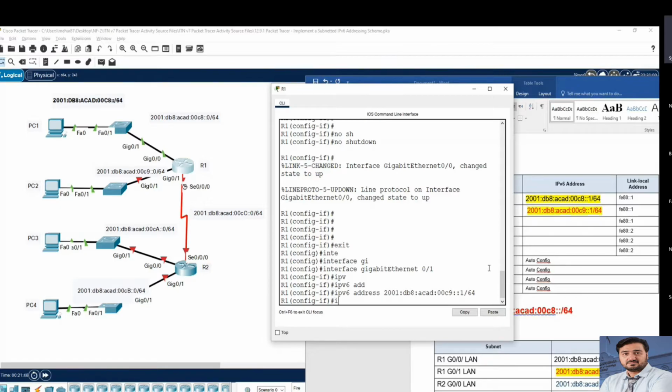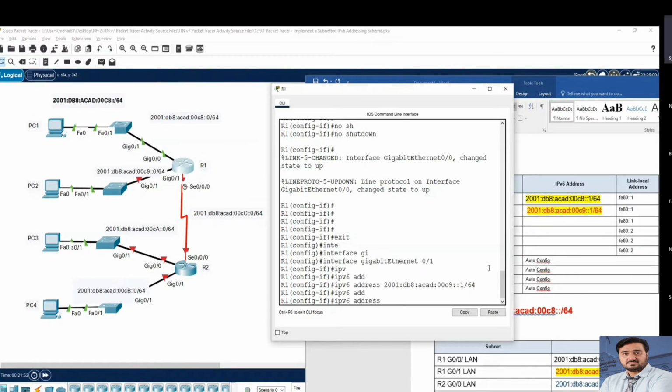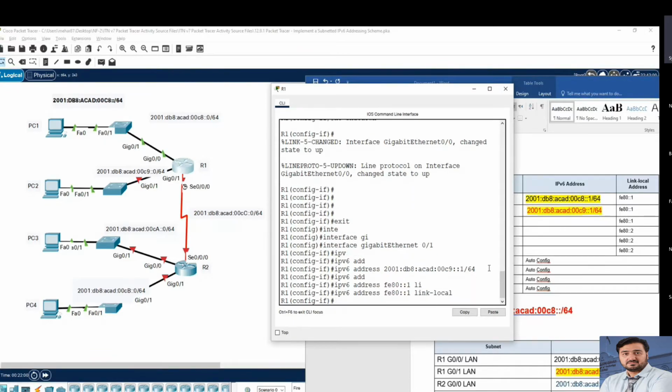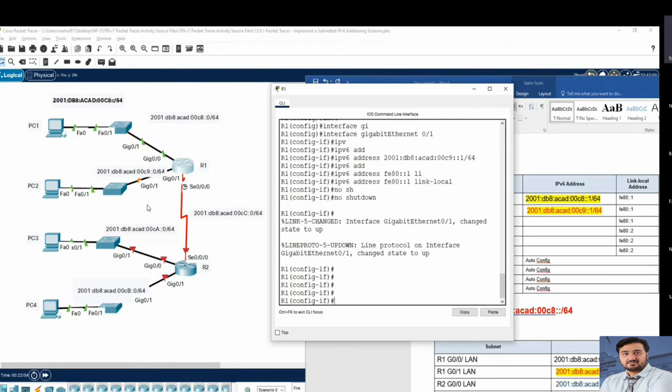Then IPv6 address link local FE80::1, and write link local. Then write no shutdown. Now you can see this side is also active or enabled. Now we have configured this one. Now we need to configure the serial interface, and we will go step by step.